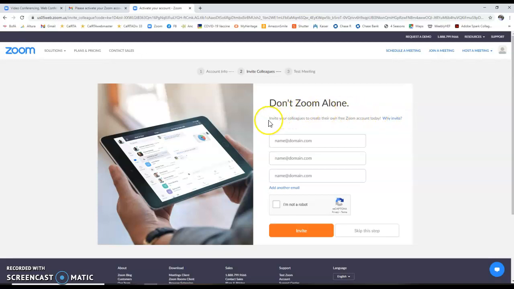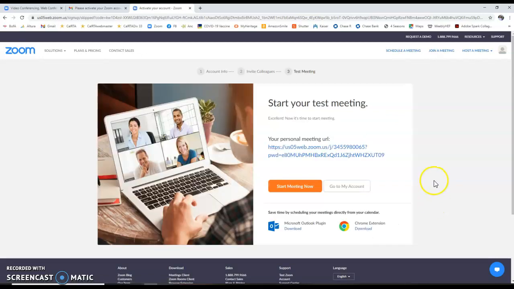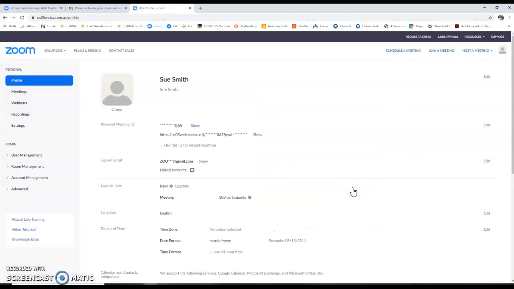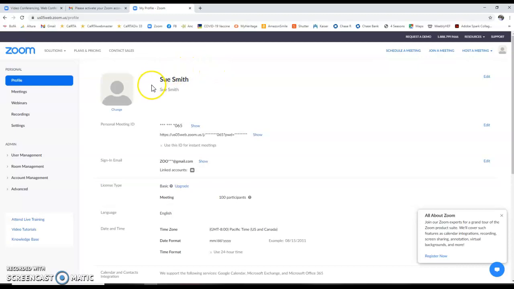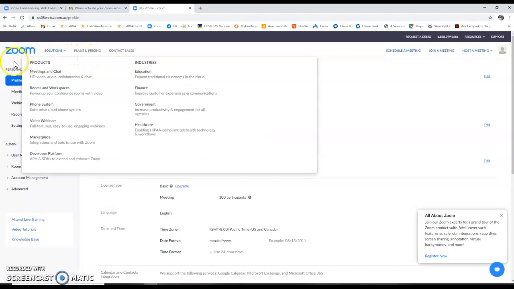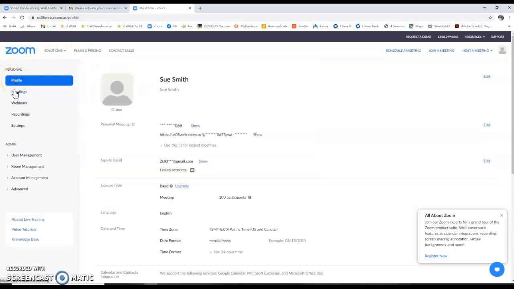Now, you can invite other colleagues to create their own Zoom accounts today. I'm just going to go ahead and skip this step. And I want to go to my account. And there I have my Zoom account. This is my name here. Over on the left is a menu with your profile, meetings that you are scheduling, webinars if you have that, any recordings that you make, and all the major settings associated with your account.